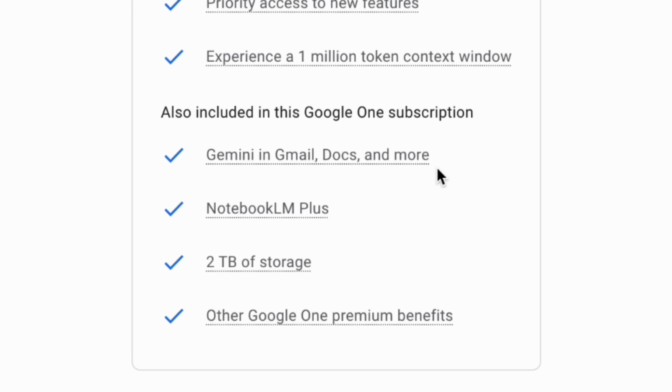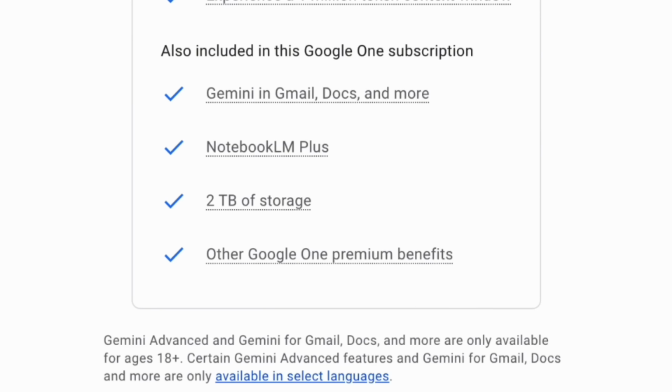right inside those tools. Second, you get access to Notebook LM Plus. Notebook LM is another Google product that automatically summarizes reading materials and creates study notes. It's a really powerful tool, and I'll probably make a dedicated video on that in the future.